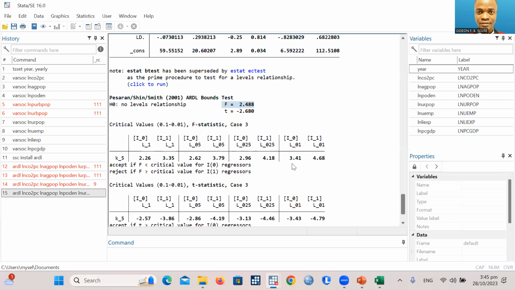Let's move on to 1%. You can see that it's still less. So if you look at our variable, the F statistics is lesser than the lower bound critical value. So we conclude that there's no long-run relationship between upper emission and its regressors, given this result we have here.